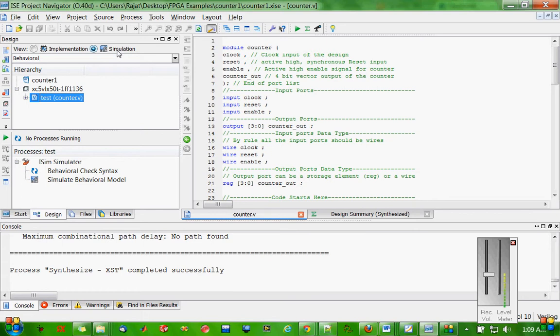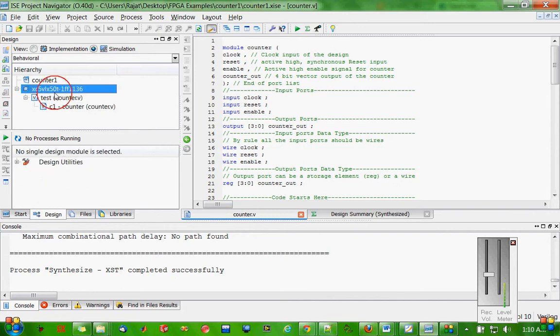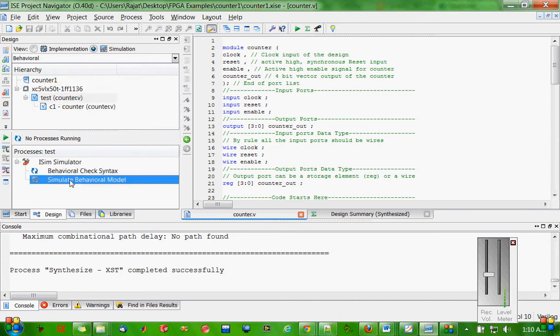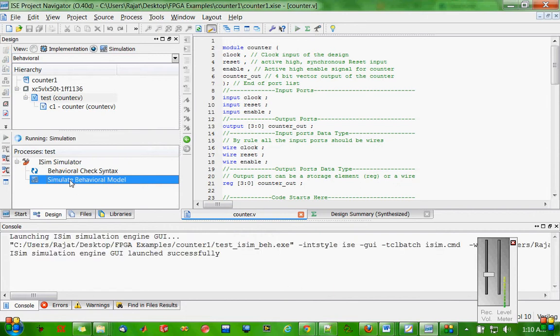Now we have already implemented the code. What we need to do is the simulation. So we'll click on simulation. Again on the top module, remember you already need to click on the top module before you can see the options here. So after clicking on the top module, test, or I can even expand it, but still click on test, not on the C1. So click on the test, simulate behavior module, double click on it.